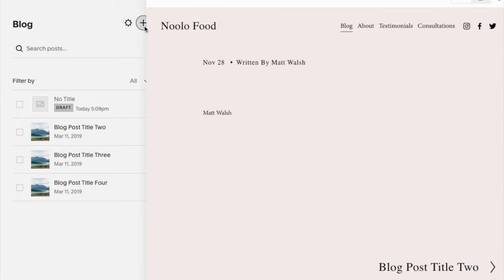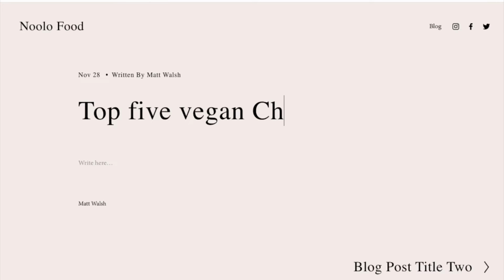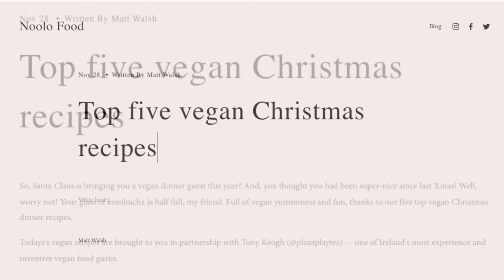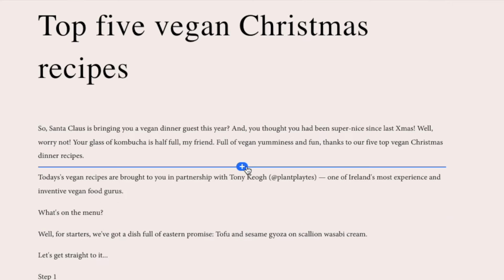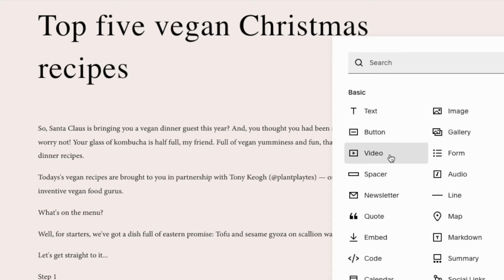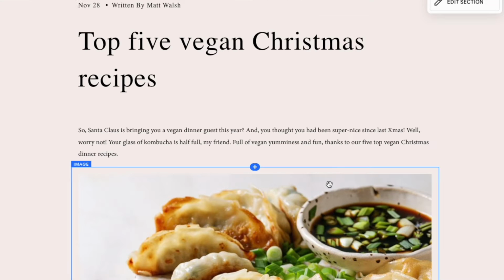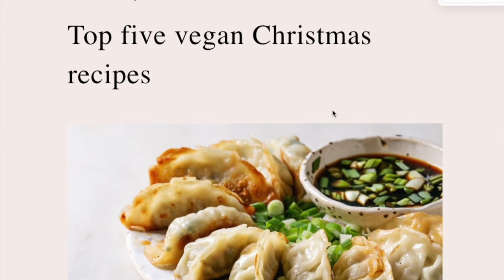This immediately creates a new post for you. After that, it's a case of populating your blog post. The first thing you'll need to do is enter a post title, followed by your main content. To add things like images, videos, or quotes, you need to click the plus icon underneath a piece of text. This creates a new block that you can then drag and drop around your post.